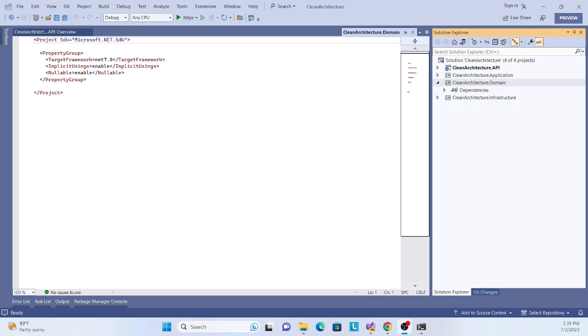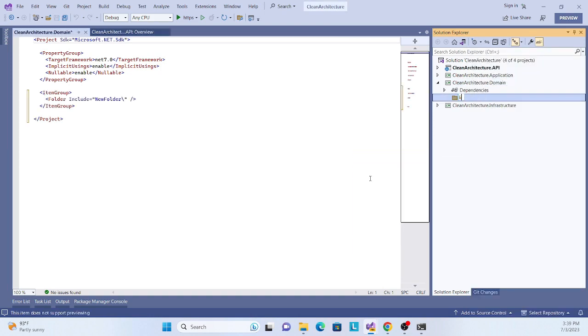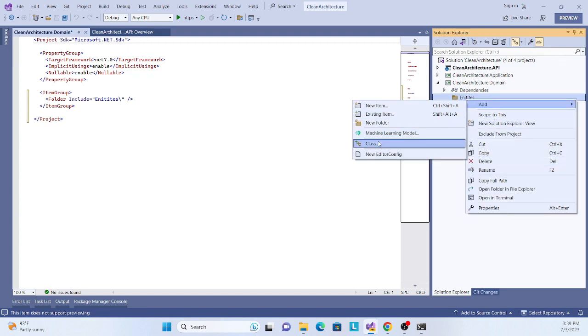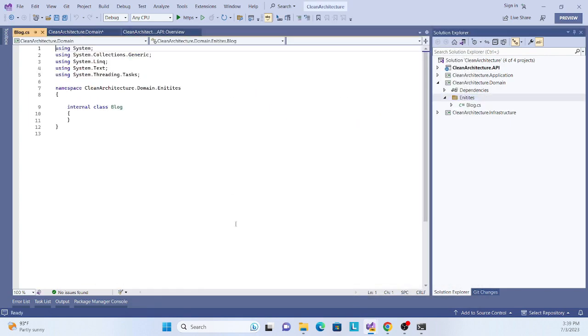First we'll implement our domain entity. So what is a domain entity? Create a folder called Entities. This is the entities folder. And then create one entity called Blog. And then public.